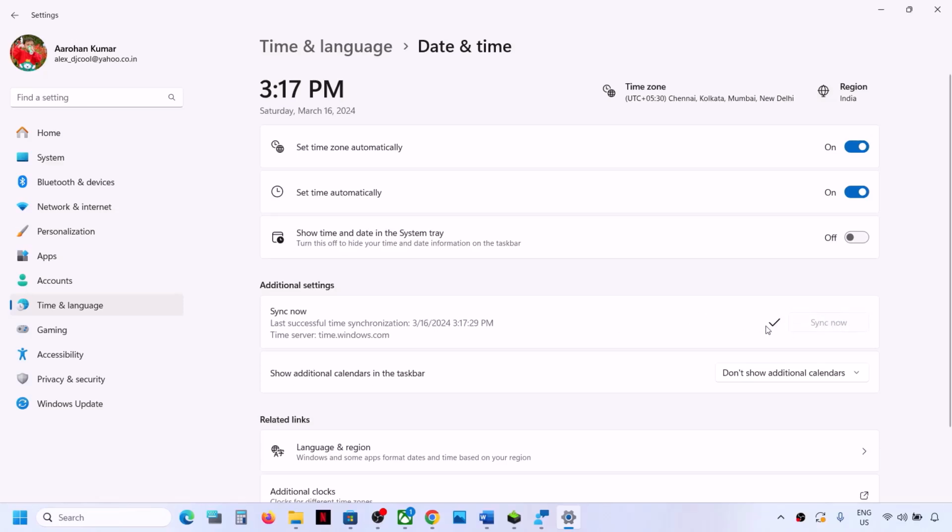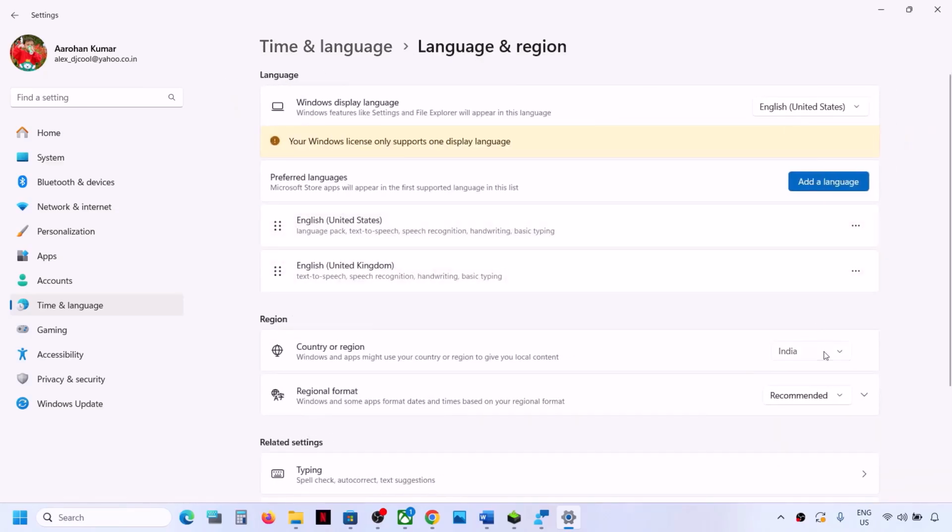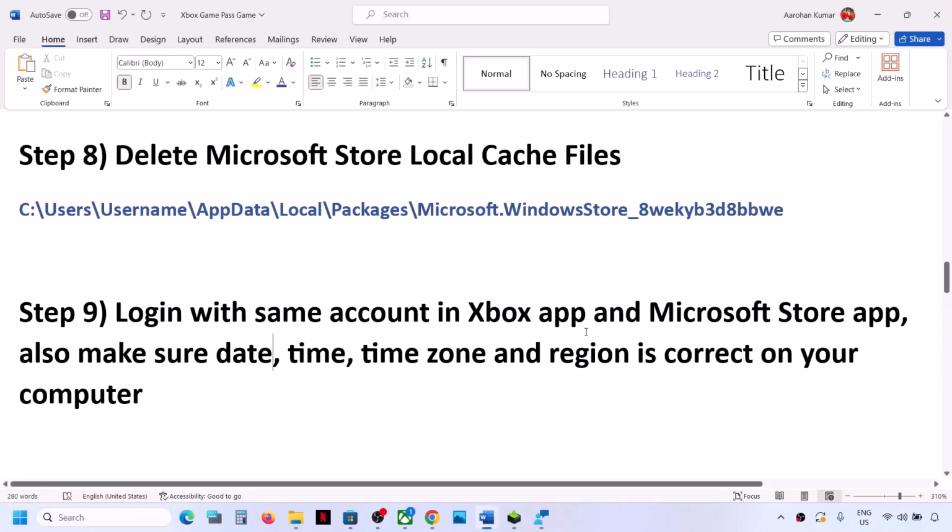If you receive errors like red color, something like that, click on sync now once again, and then go to time and language, go to language and region, and make sure you have the right country. Make sure that your country is selected over here, and then launch the game and then check.